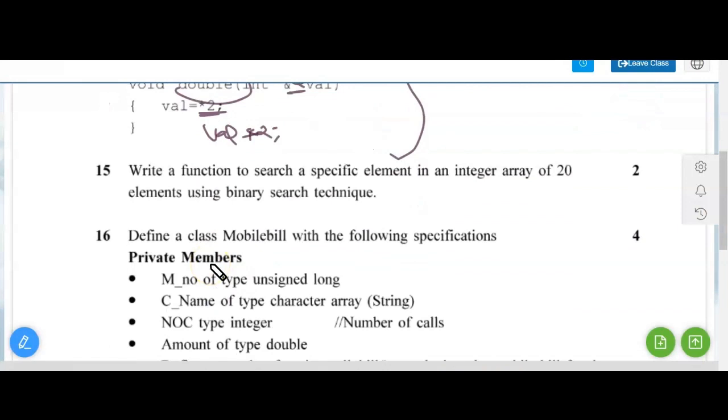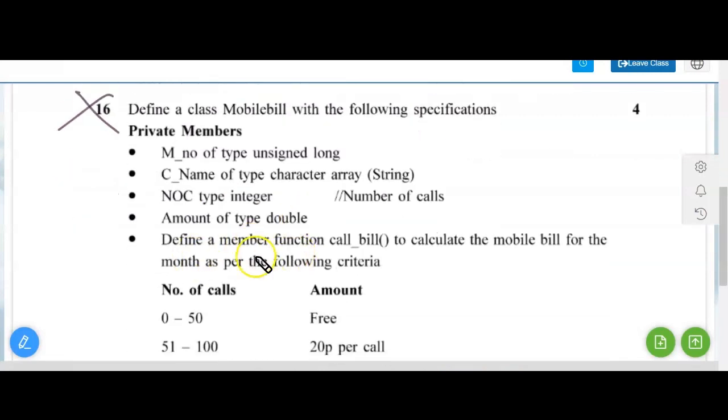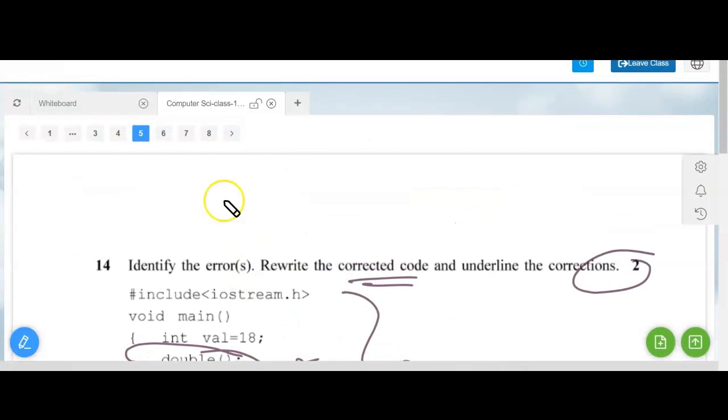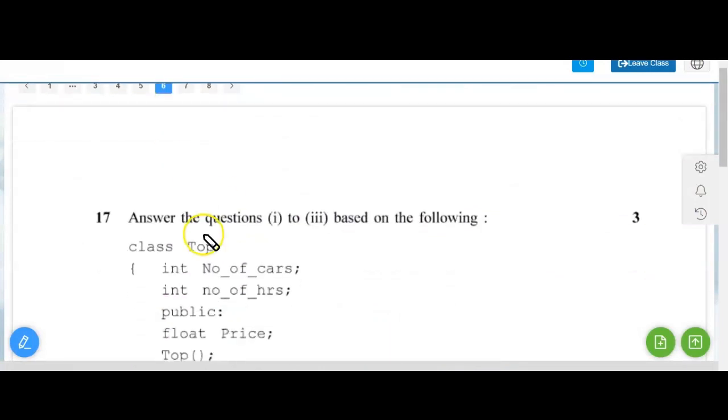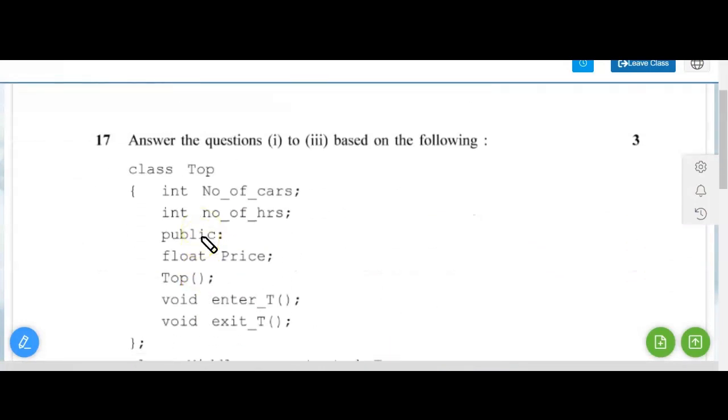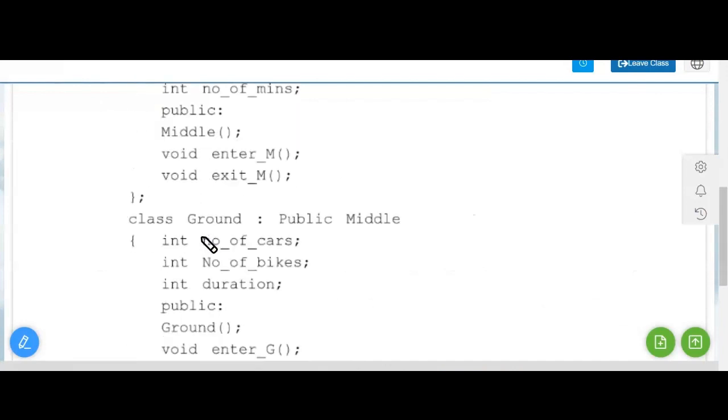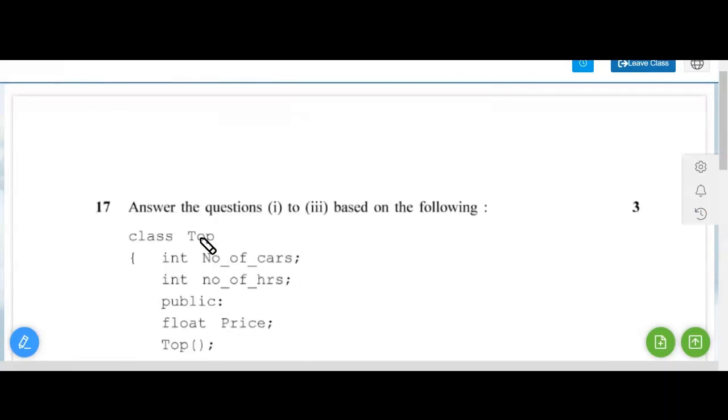Next question is again from the chapter which we have not learned yet, and this chapter also we have not learned this topic. Let's go to the next question. This question also is a program which we have not learned.